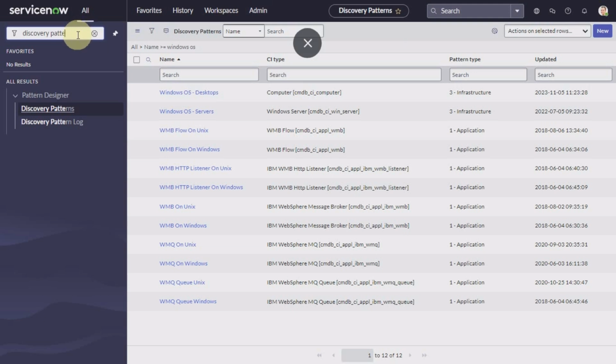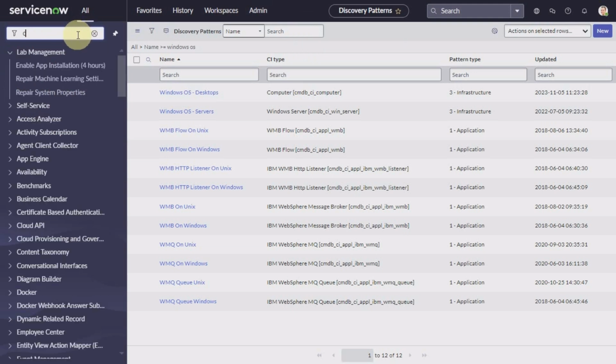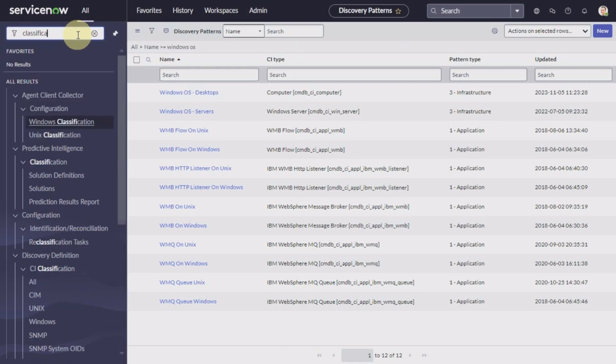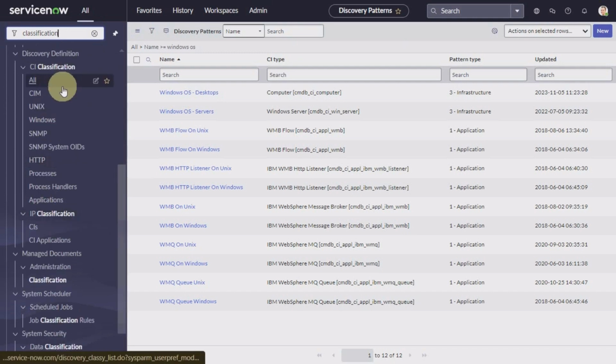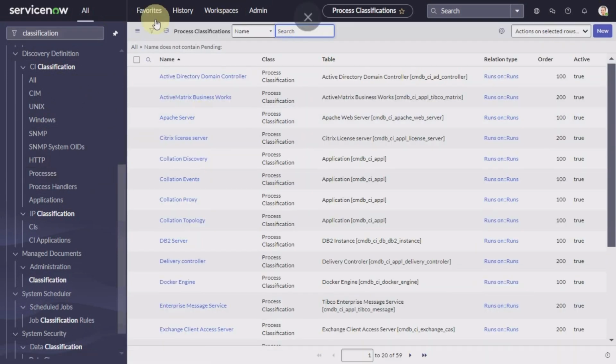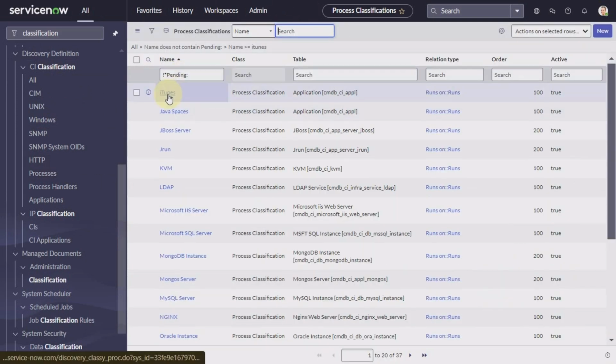Now let's go to classifications. Click on processes under CI classification. Click on processes. And here you have your process classifications. Please guys, if you have not seen my process classification video, refer to that video first.